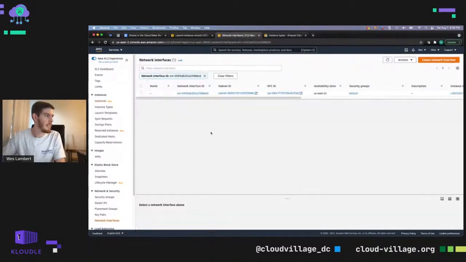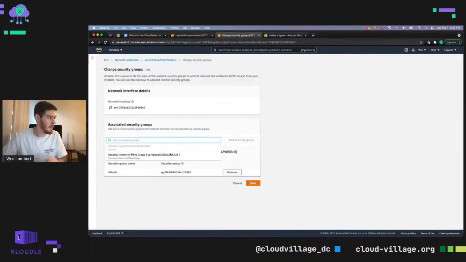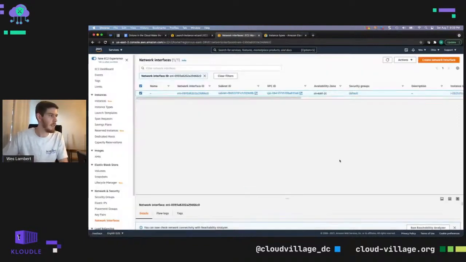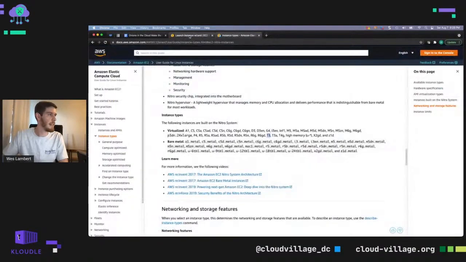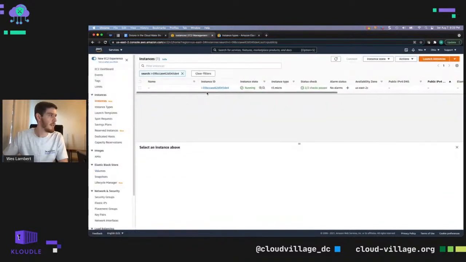We will want to select that secondary interface, and then we'll change the security group on that. So we'll change that to the security onion sniffing group, because that's what we want it to be able to do. We want it to be able to get traffic from the other node, right? The Linux instance that we launched there. Okay, so we'll close out of that, and we'll go back and view the instances. Just trying to consolidate tabs here.